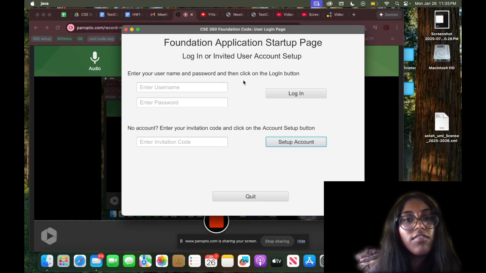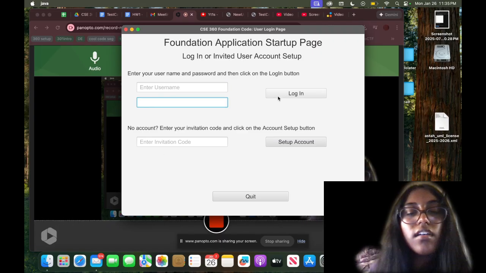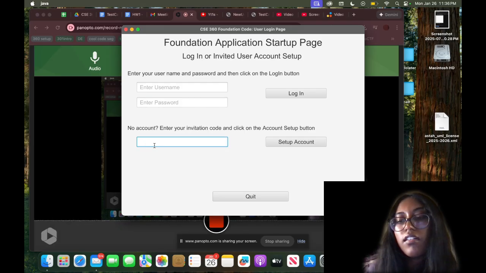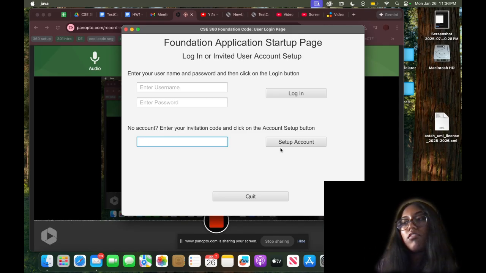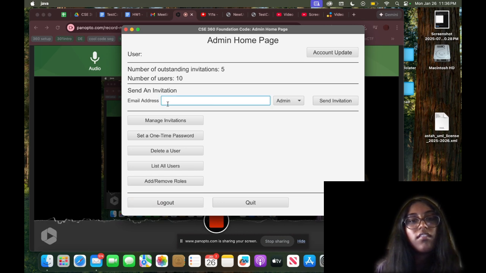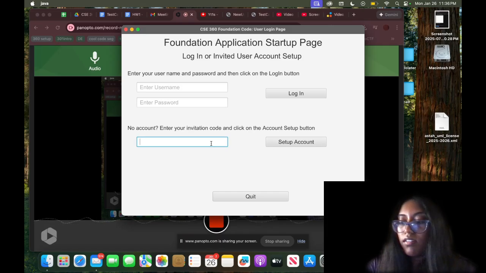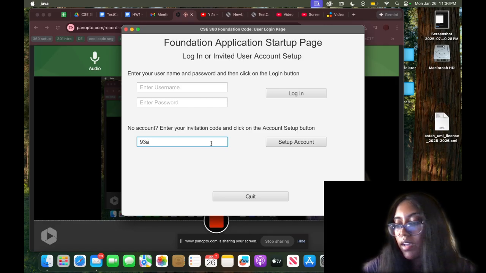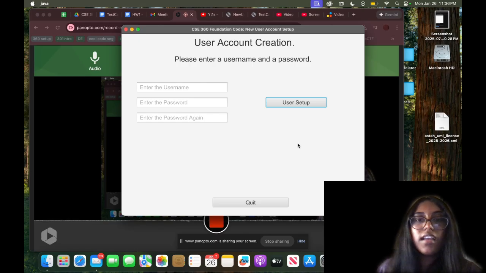For these fields here, this username and password field is for logging in. This is for the invitation code that you send to your email to set up a new account, which is where I have implemented my finite state machine. Here, this input is for setting an email address to the new account that we're going to set up. I am going to input my code that I got so that I can show you how I've implemented my finite state machine.